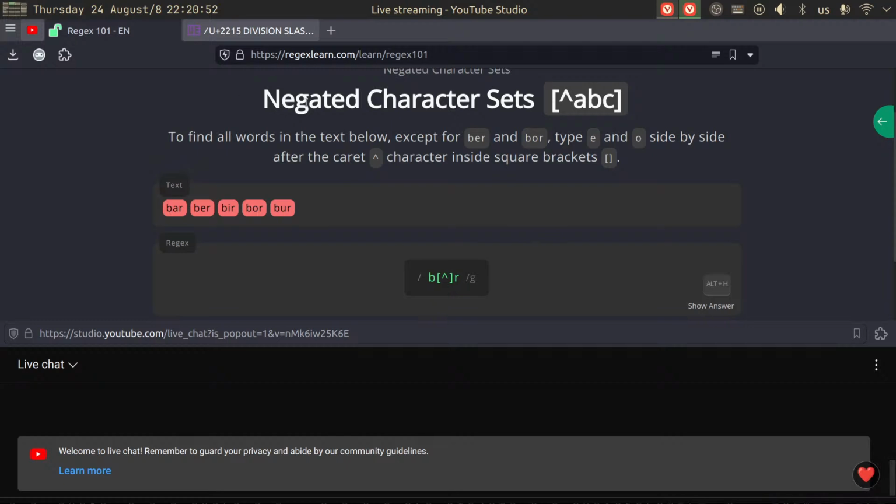Negated character sets are incredibly useful. I wonder if we'll get to the step of needing them for, I guess, annoying situations. But they're incredibly useful for them. To find all words in the text below, except for bear and boar, type E and O side by side after the ^ character inside square brackets.